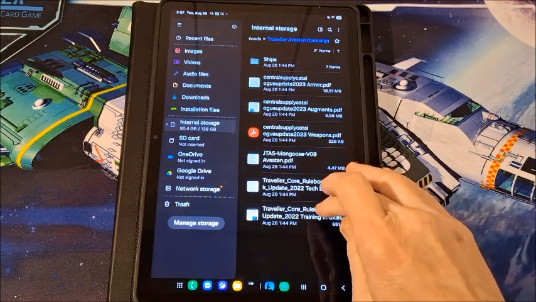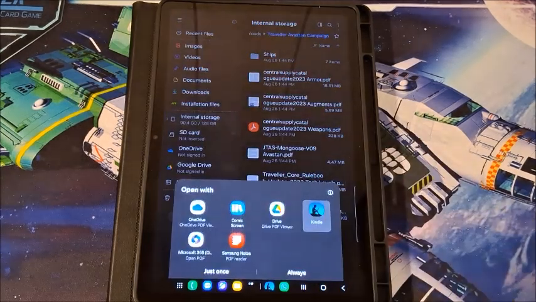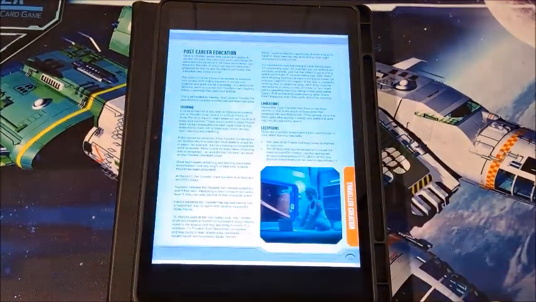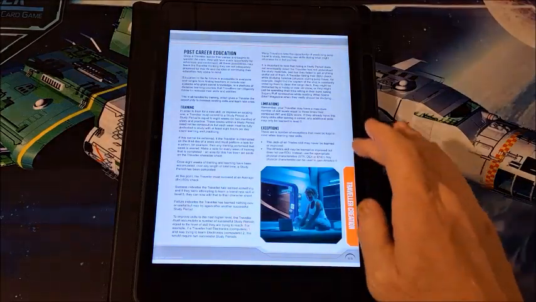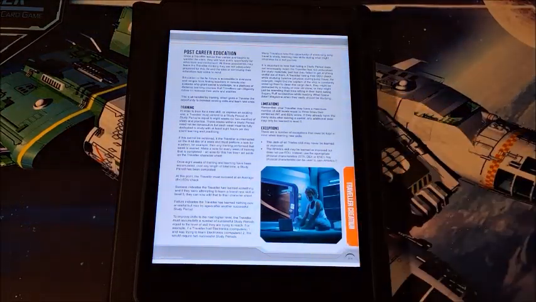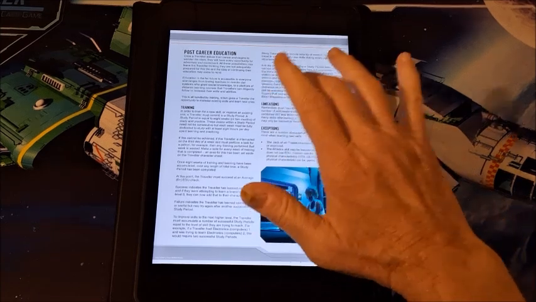So for instance, in the Traveller Core Rulebook Update, I went ahead and I copied training. So there we go. It's just one page. There's nothing else. But this way, if the players ask me a question about training, or if they want to train while they're in jump space or something like that, I at least have it quickly at my fingertips. And I've done this with several things in here, and it's working pretty well.